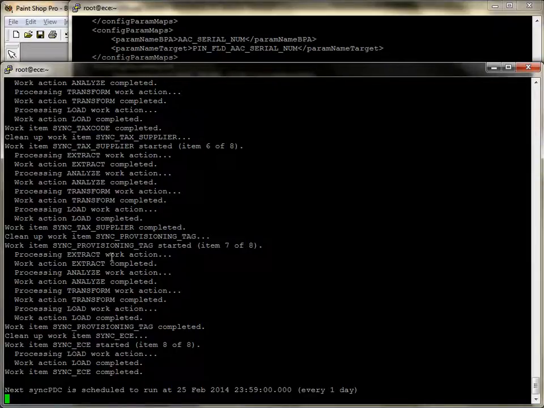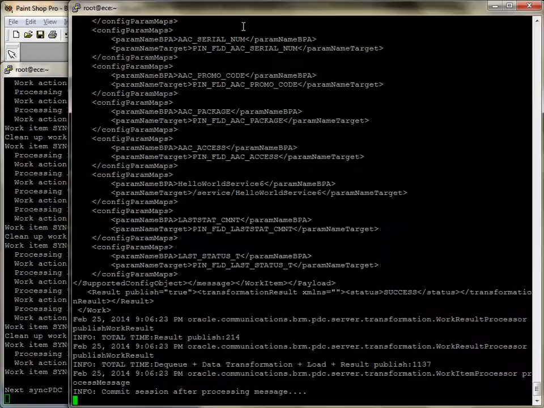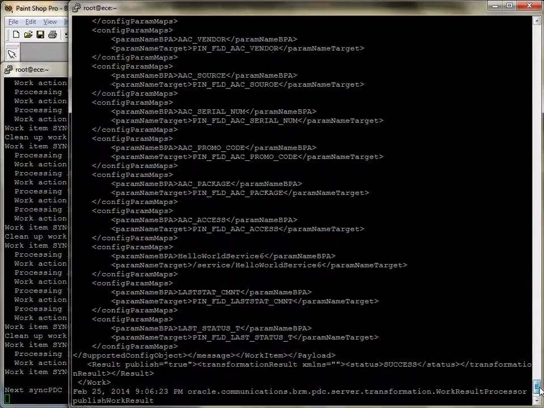So it's going to extract data from BRM. It analyzes to make sure it's valid for going into PDC. And then what it's going to do is transform the data from BRM into a PDC format and then load that into PDC.